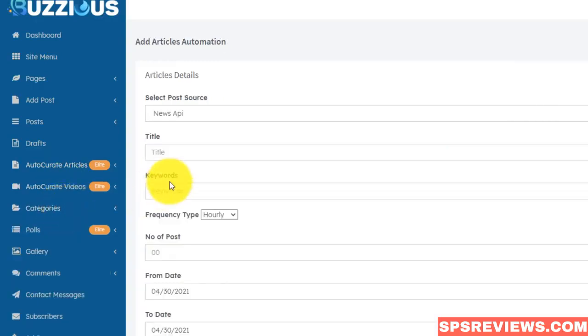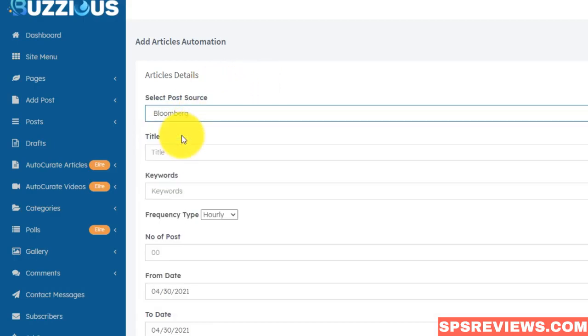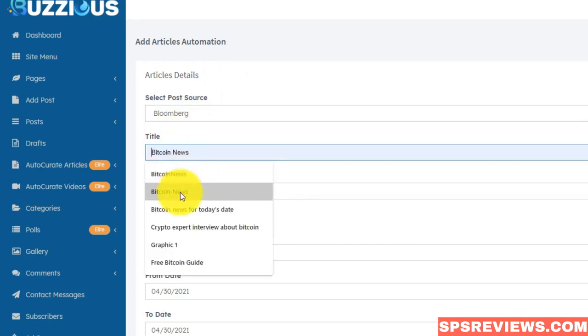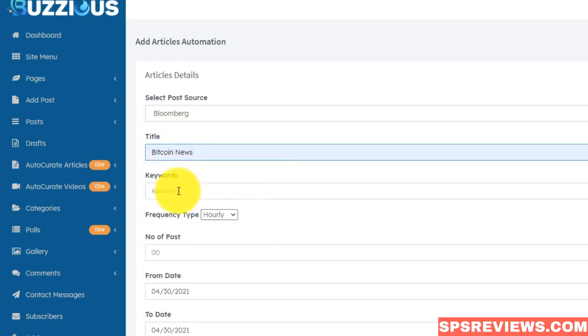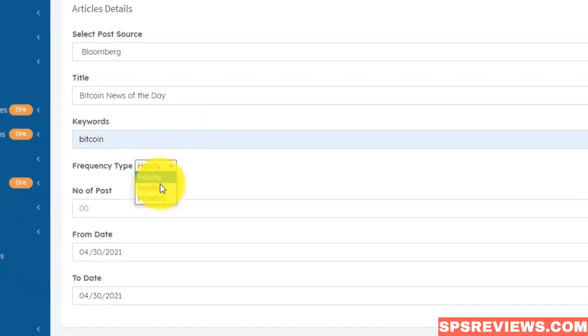We're going to go to Add Article Automation. Now, just like we did when we were adding one curated article at a time, we'll select a source. Again, let's just say it's Bloomberg. Okay, and so title, let's just say Bitcoin news of the day. Keywords. All right, so we'll say Bitcoin, and frequency type. You can go hourly, weekly, monthly, and then the number of posts.